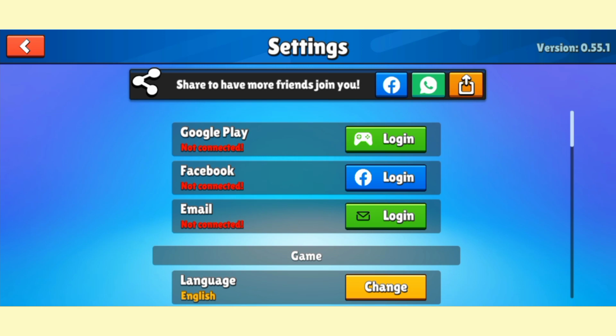You will get to this page right here where you will see that the first section is the accounts section. So let me quickly just log in to my account so I can show you how you can change your accounts once you are logged in. Now, as you can see, I've signed in with my Google Play account, which is connected right now, and you will see that the login button that was right here now says logout, and it has changed from green color to the red color.